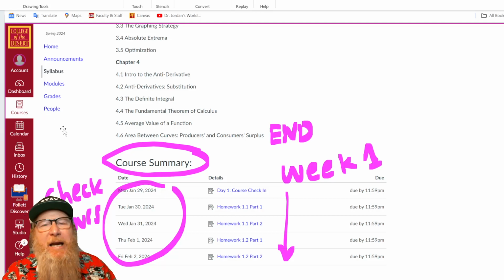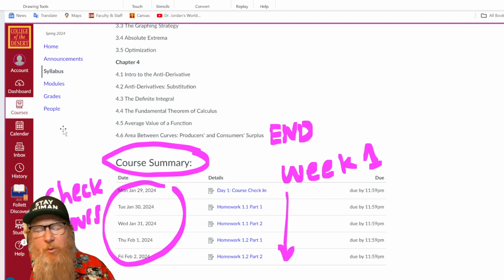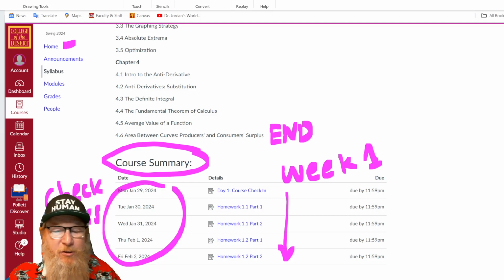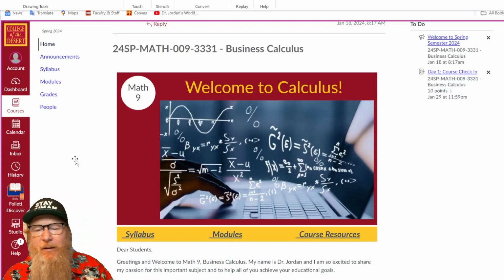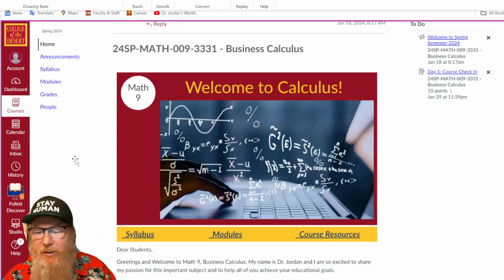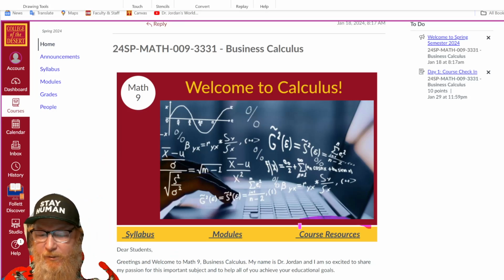The only thing that will change in the syllabus throughout the semester is the course summary. As I add more weeks, it will get longer and longer. So you can go back and see that if you're interested to see as I roll things out. Let's go back to the home page. And next we'll talk about the course resources.